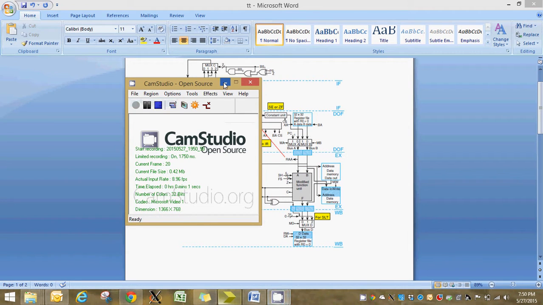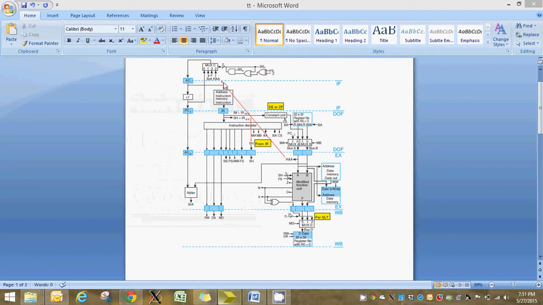Hi guys, today I'm going to explain how pipelining is used in a RISC processor and how to design the pipeline circuit in Verilog code. For example, let's consider a simple architecture of the RISC processor, that is, reduced instruction set computer.